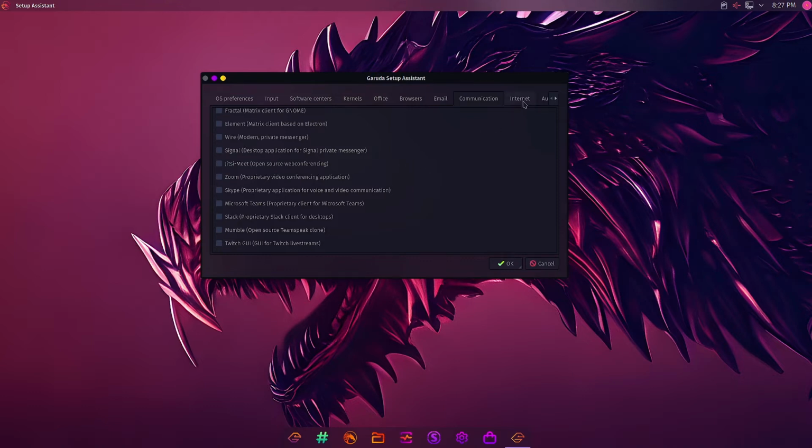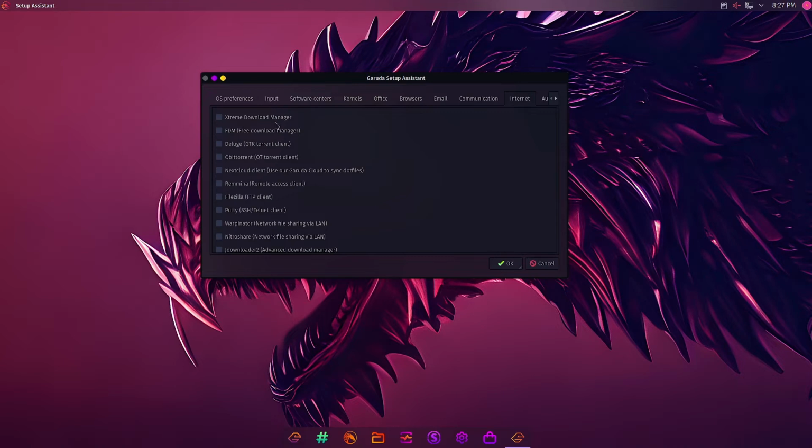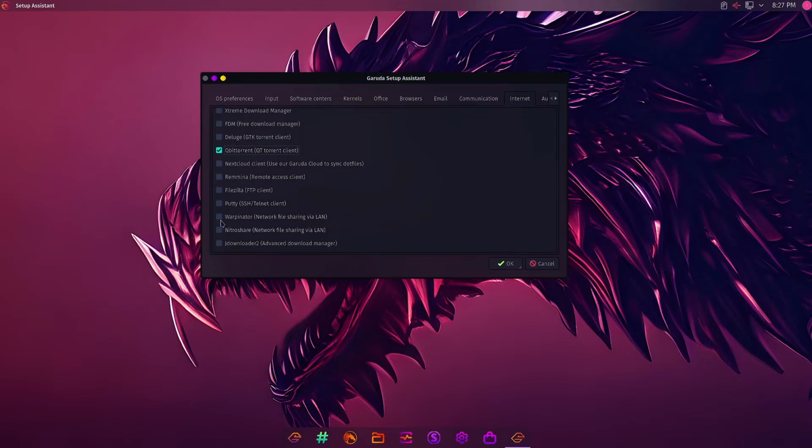All the Vogue communication clients are there. In the internet section, the Extreme Download Manager, FDM, Deluge is there. Qubit Torrent is there, so we can install Qubit Torrent, I think. Yes. Warpinator is there, FileZilla is there. Let us install FileZilla. NitroShare, JDownloader, Warpinator, Putty is there.